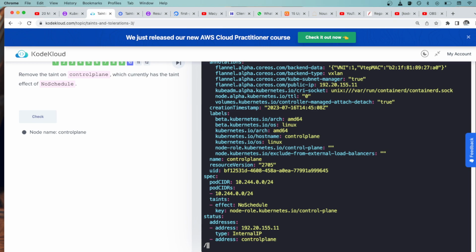And that's the end of the exercises for Taints and Tolerations on Kubernetes. See you in another exercise.